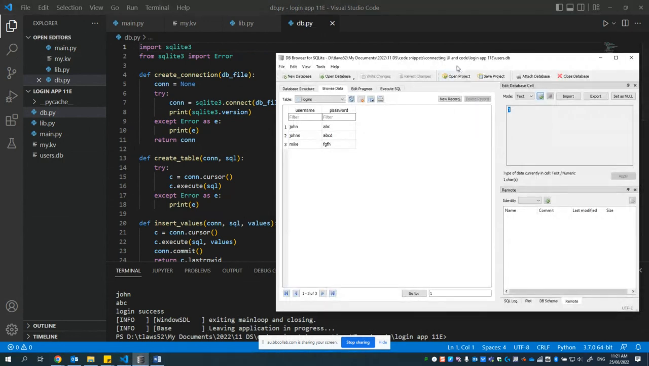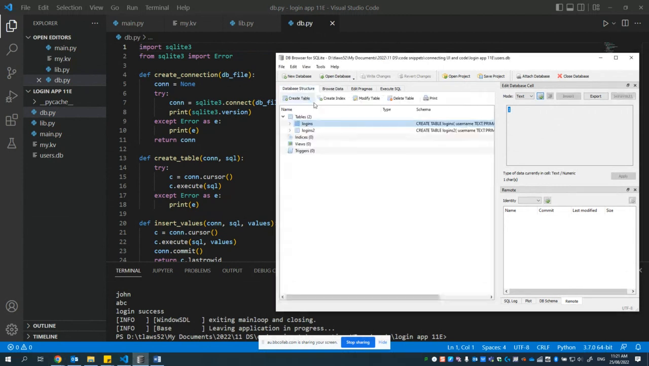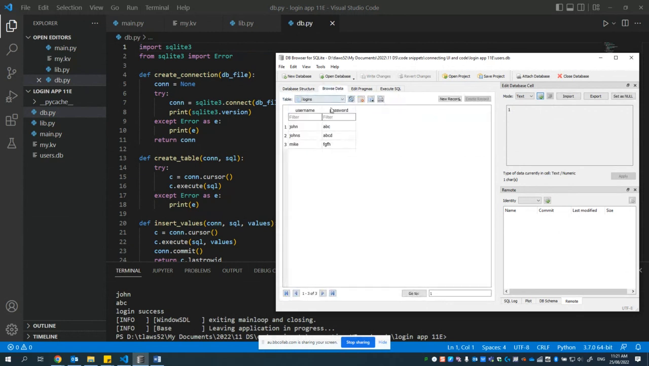We also have a users database, which currently contains 2 tables. The main table that we use though is the logins table, which contains username and password information that we want to test against.